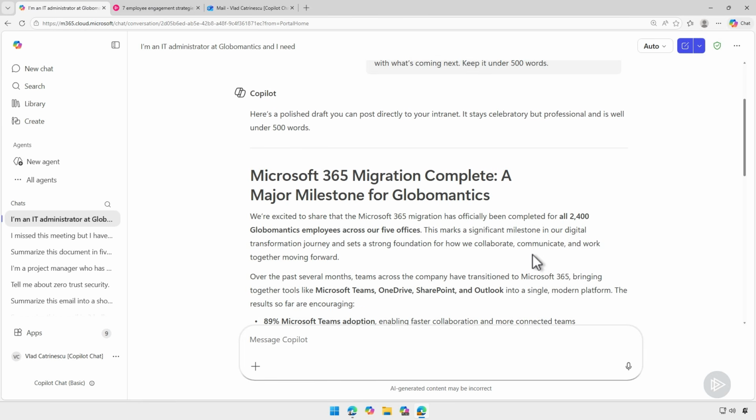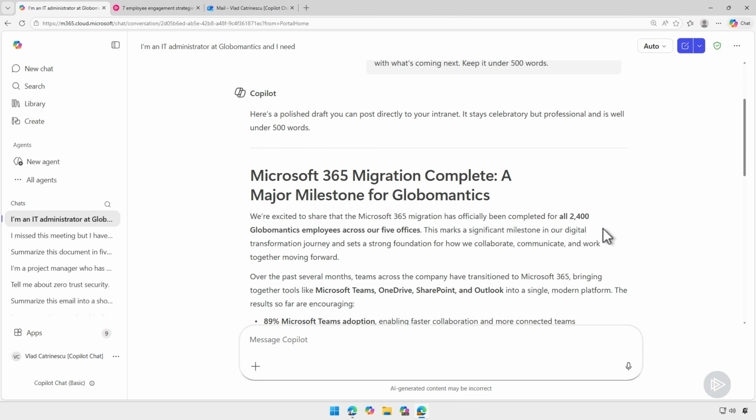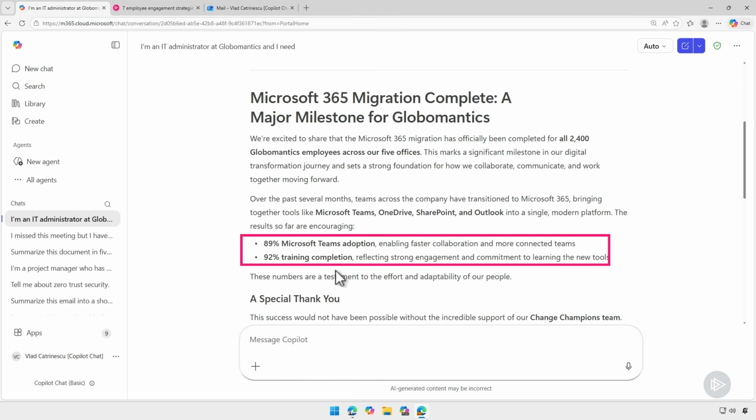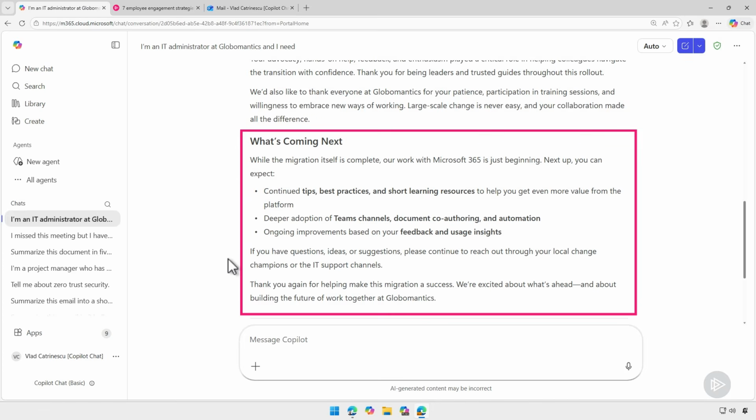And Copilot delivered. If we look at it really quick, just some of the highlights, you can see that it says we're excited to share that the Microsoft 365 migration has officially been completed to all 2,400 Global Mantics employees across our 5 offices. It does mention some of the stats here, the 89% Microsoft Teams adoption and 92% training completion. So that is amazing. It does have the special thank you that we asked for to the Exchange Champions team, and it ends with what's coming next. So that is really, really cool.